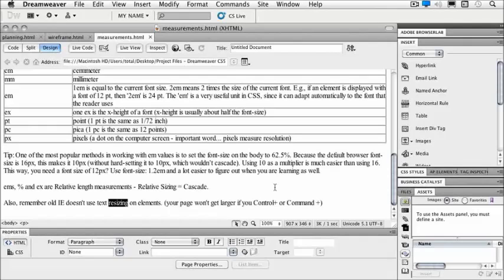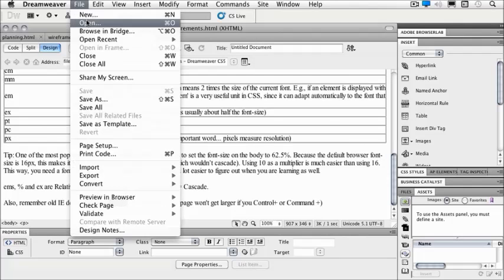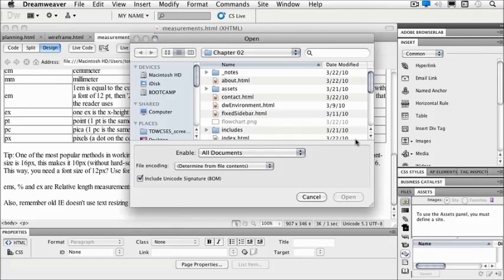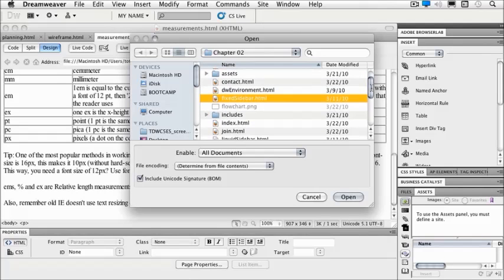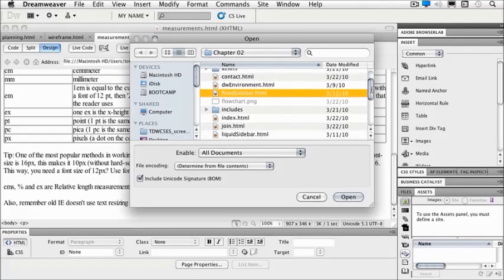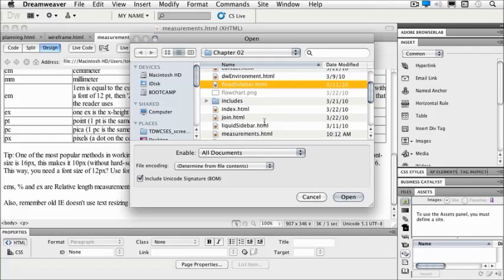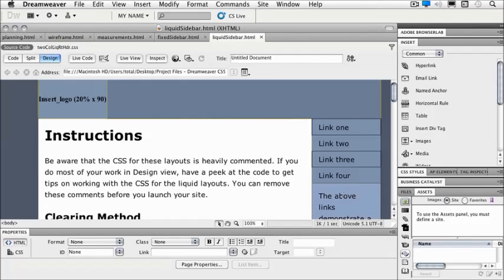Now that we've taken a look at measurements, let's open a couple of pages that we have in Chapter 2, and we can see exactly the difference between a liquid and a fixed layout. So go to File and Open. Inside of Chapter 2, I have fixed sidebar.html. I'm just going to hold down my Command key on the Mac, or the Control key on the PC, and we're going to also open liquid sidebar.html. Let's take a look at our liquid sidebar.html first.